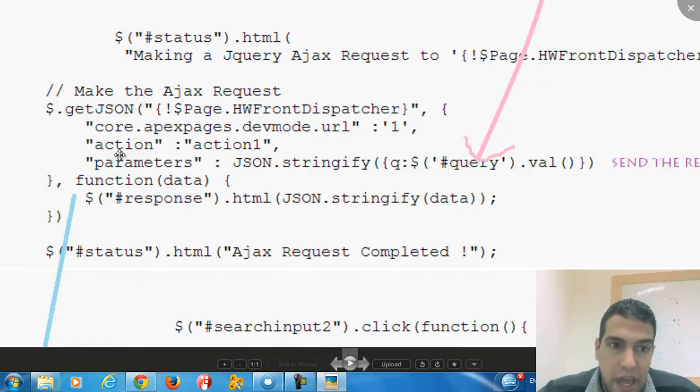And this page takes two things, action and parameters. The first thing is action. I have many actions, many methods. Each method has a name. For example, I have action 1, action 2, method 1, method 2. Action is the same as method, alright? So I just pass the action, what I want to do. I need to get the contacts, I need to get the accounts, I need to save something, I need to get something. So you have to put an action.